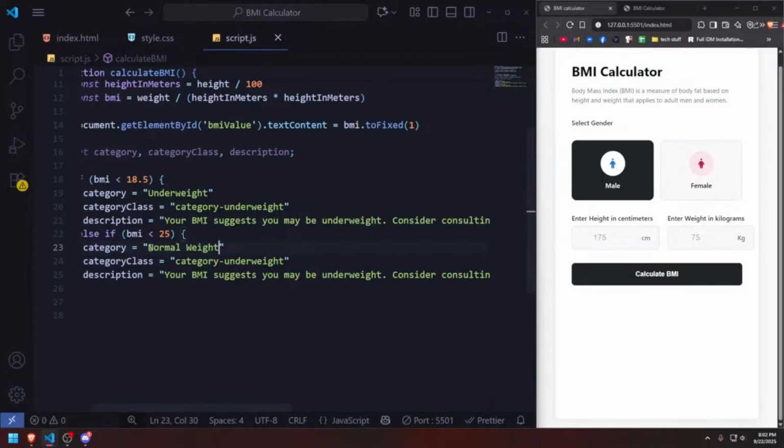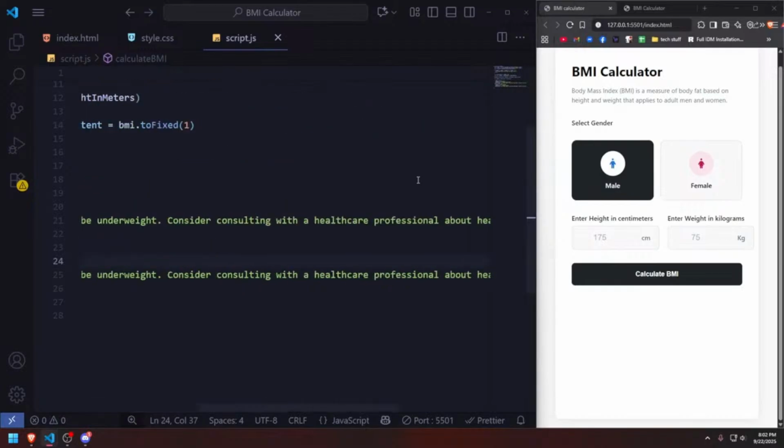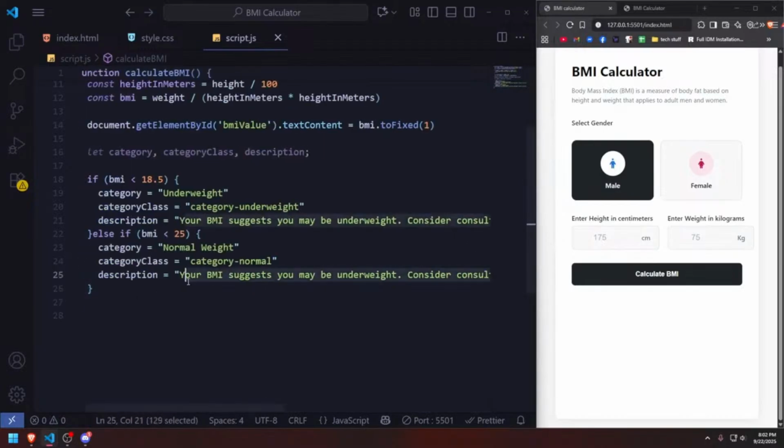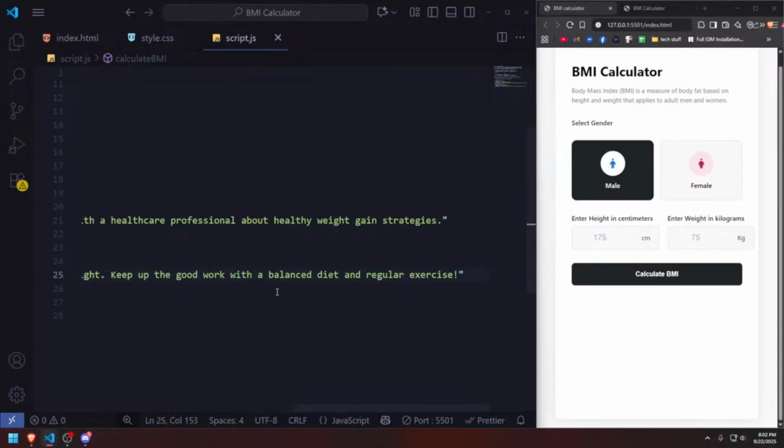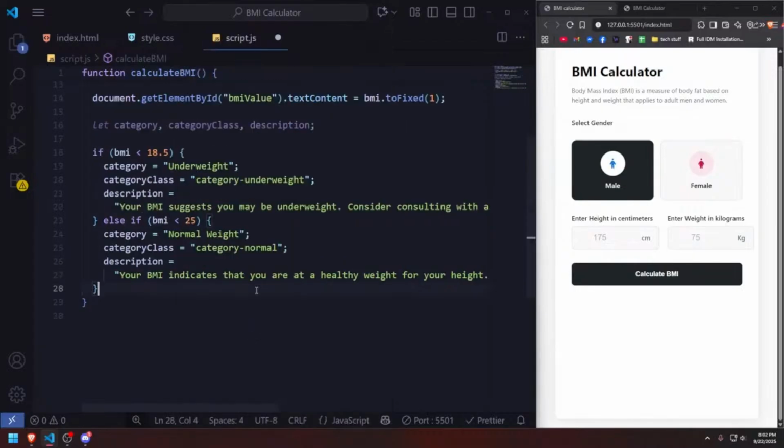So here what I'm going to do is set the second condition, for the normal weight. I'm just going to add that and set the category to normal, and I have another ChatGPT text for normal, because I am not a healthcare specialist. Neither is ChatGPT, but at least ChatGPT is more knowledgeable in healthcare than I am. So yeah, there we go.